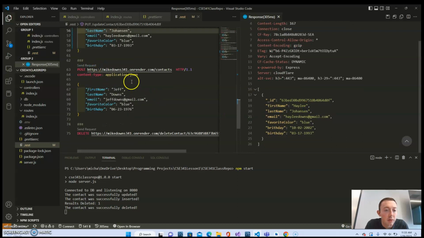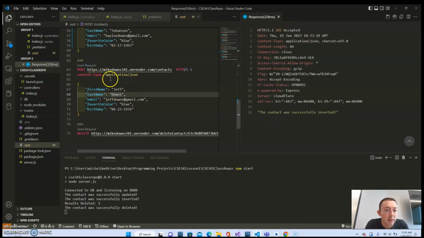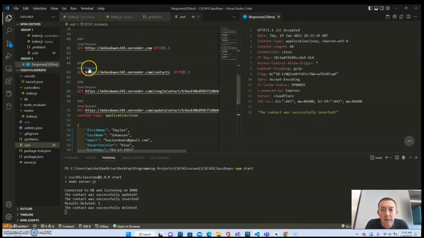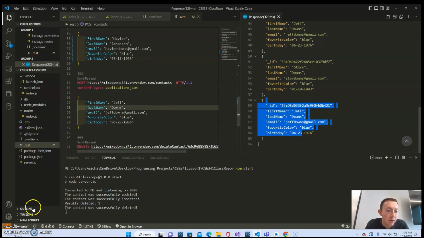We can add one. Cool. And then we can double check. It should be a duplicate. And then the same thing works for the delete.